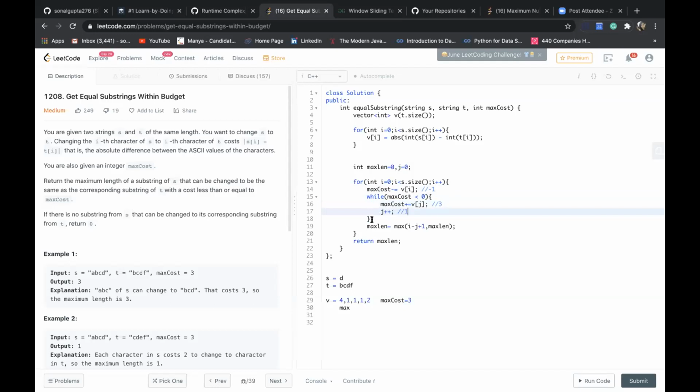Now I'm no more in this loop, I get out of the loop. So 0 minus 0 plus 1, so max length is now 1. Now again I'm running the loop, I'm on the second index. My max cost was 3 here, so 3 minus 1 is equal to 2. So here it is 2 again. If I check 2 minus 1 plus 1, max length now becomes 2.